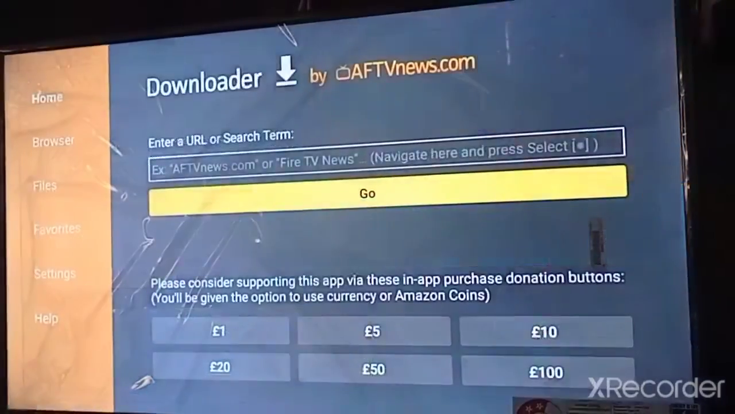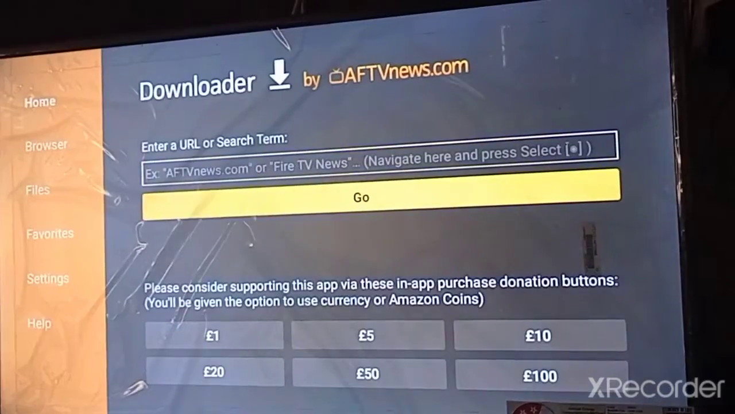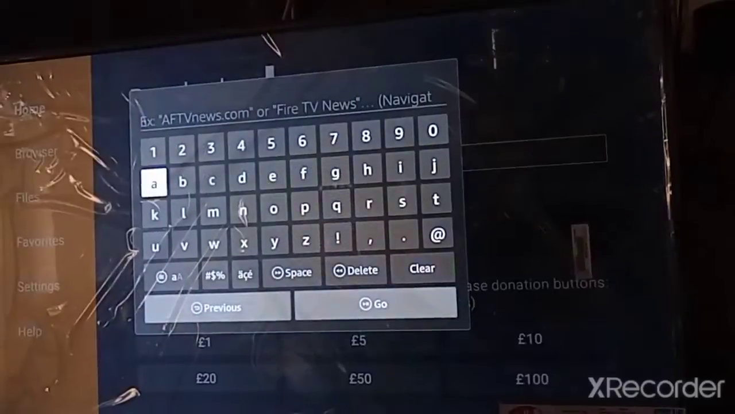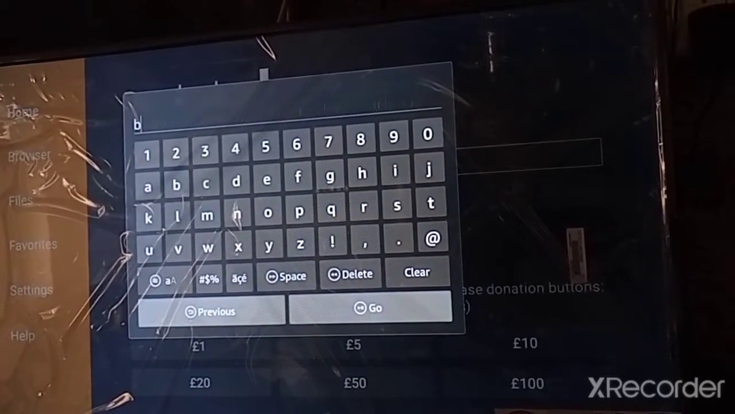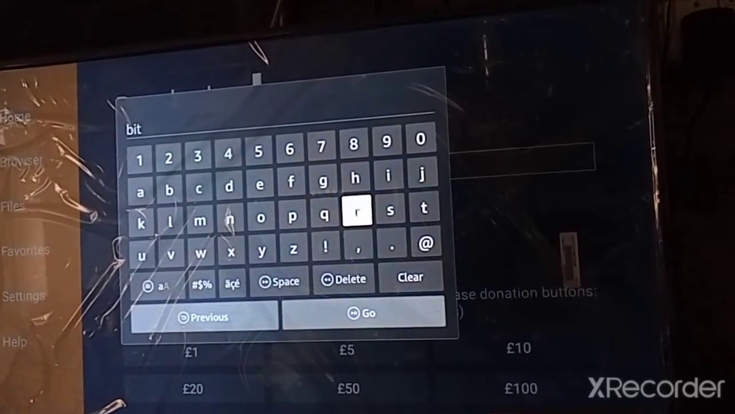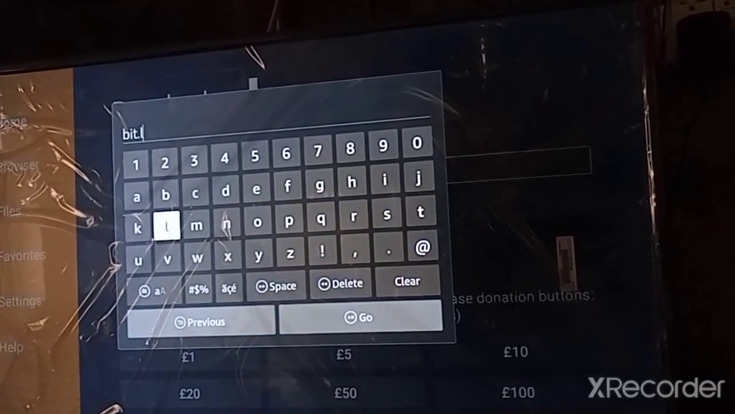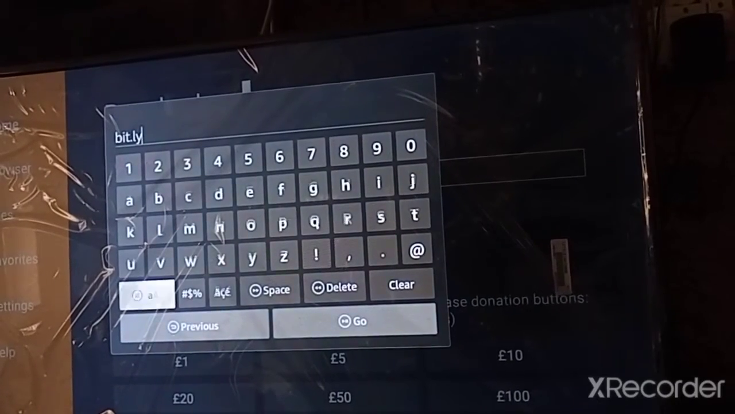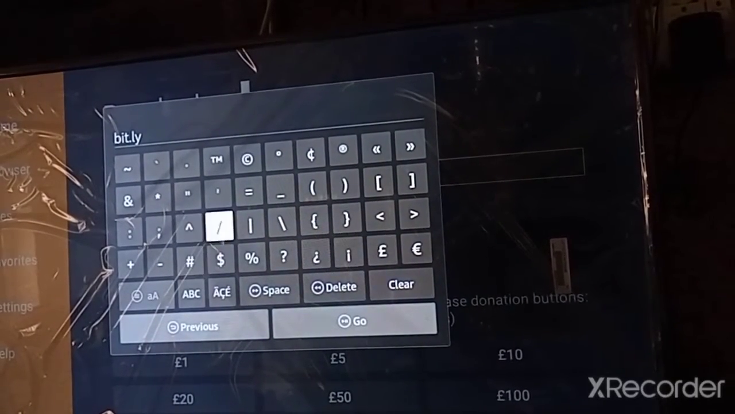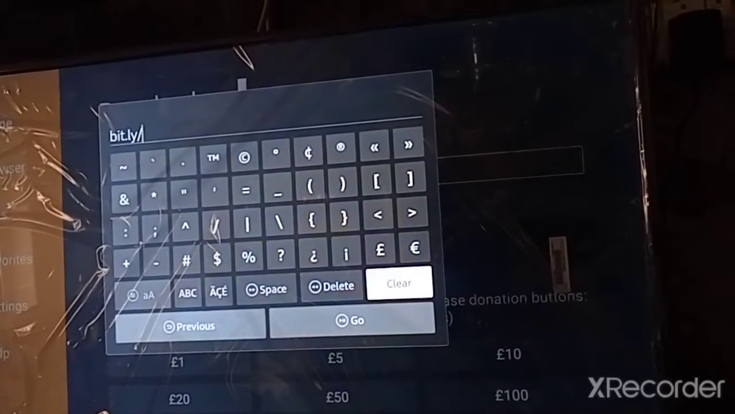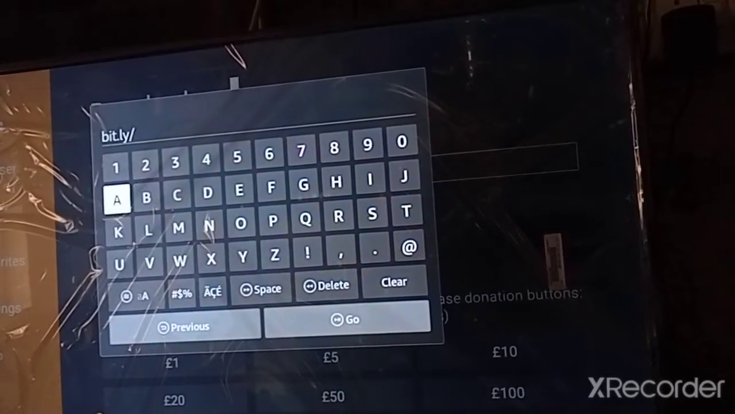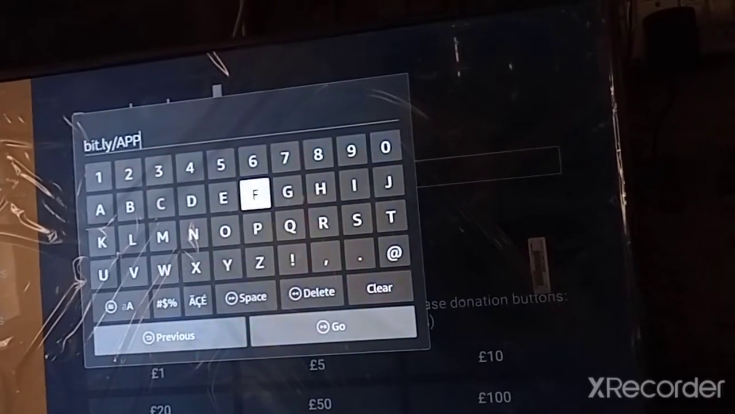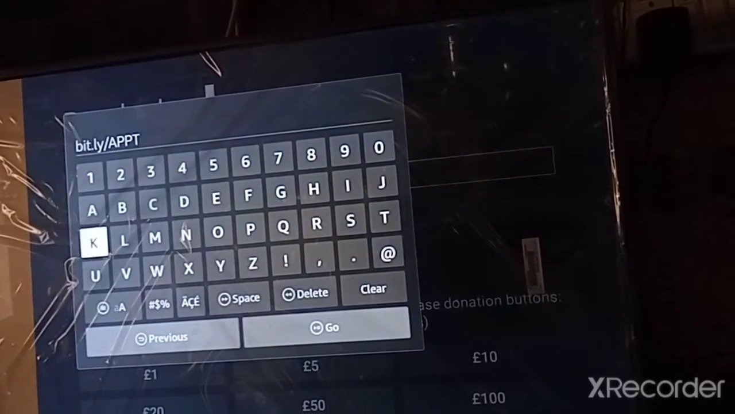After the install, you can see the first interface of this application, like this here. And just type it here: enter the URL and search term. So type here bit.ly slash app2b, app Tubi. Just type this link.